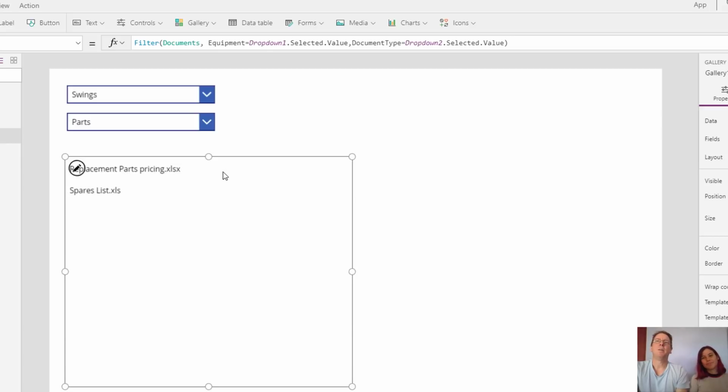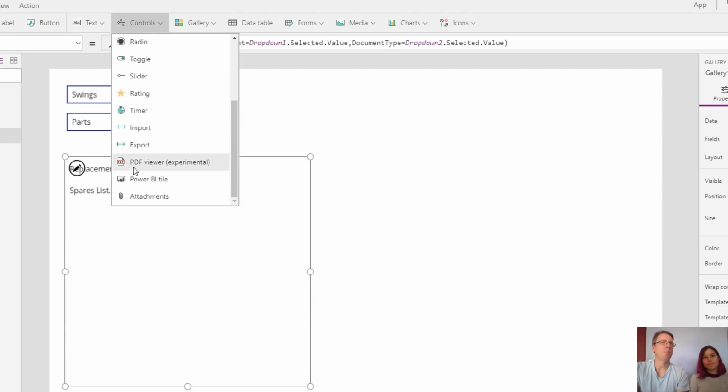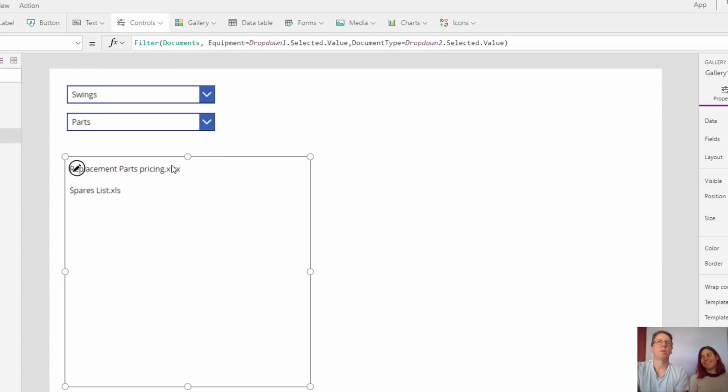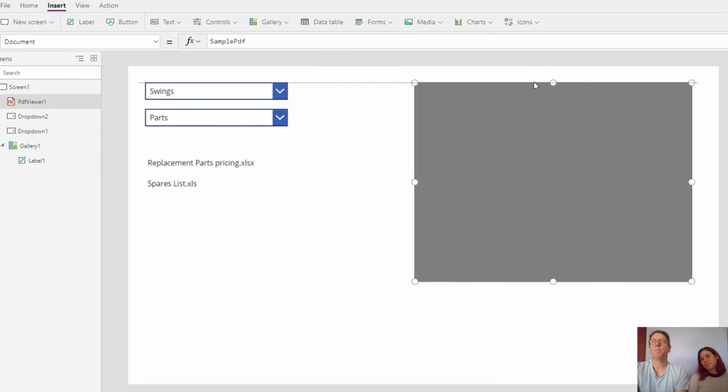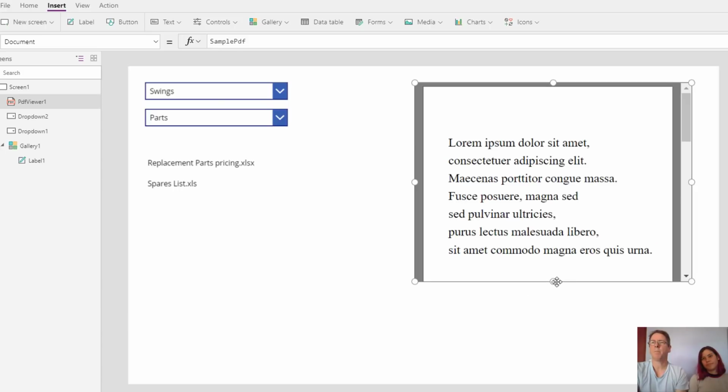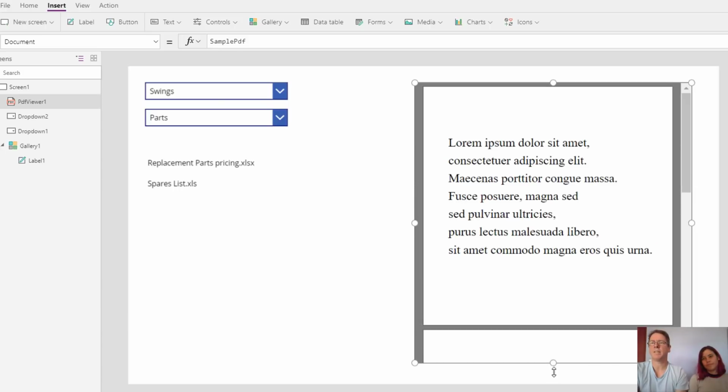The last thing we'll do is, I'm going to just shift this over here. Second last thing we'll do. Let's insert a control called a PDF viewer. That's a fun one. It is. PDF viewer is a good control. You can do lots of cool things with it. But we'll pick it up and we're going to put it over here. And like everything else, it has sample content.